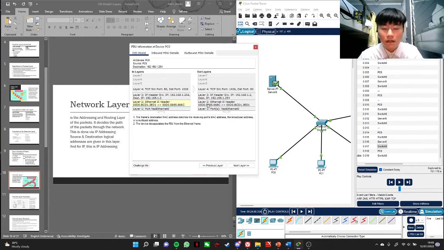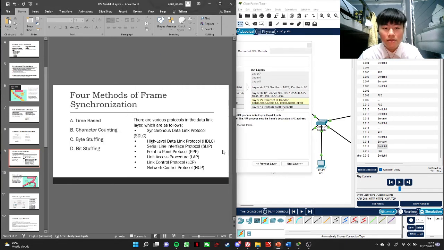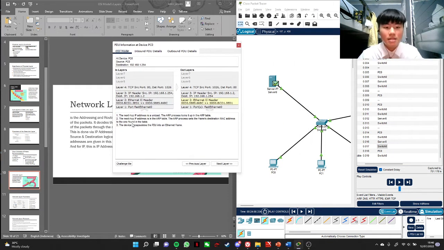Then let's see the outbound here. The next hop IP address is unicast. So the ARP process looks it up in the ARP table, which is one of the protocols. The ARP process sets the frame's destination MAC address to the one found in the table. Then the device encapsulates the PDU into an Ethernet frame.